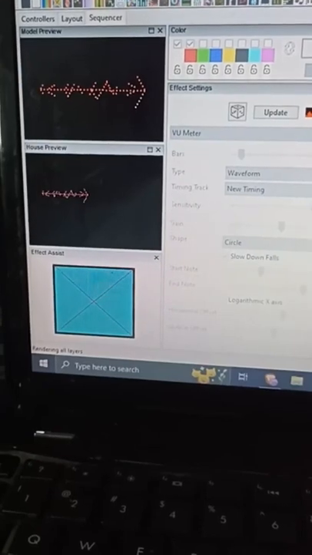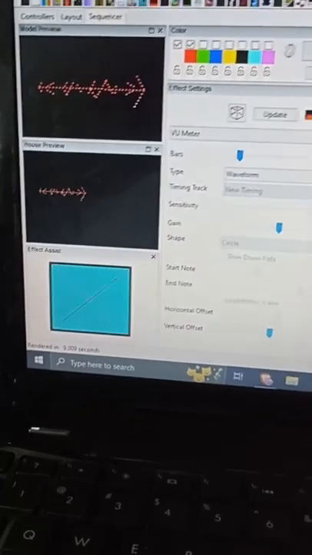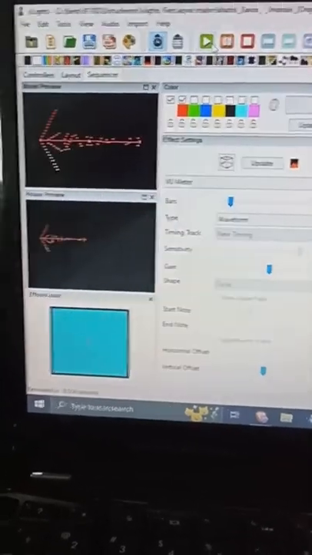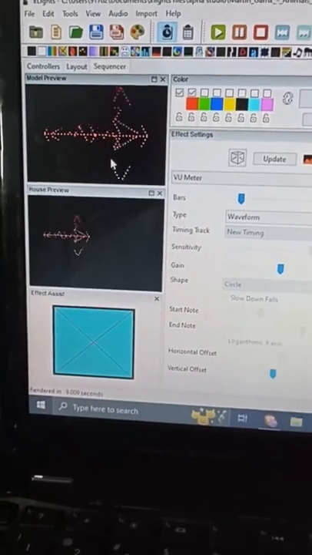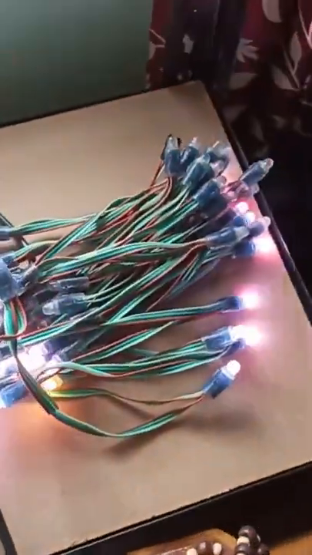We have to render this, so we click on render and it will start rendering. So rendering is done and we'll start playback. So this design should be running. So here you can see output is running.